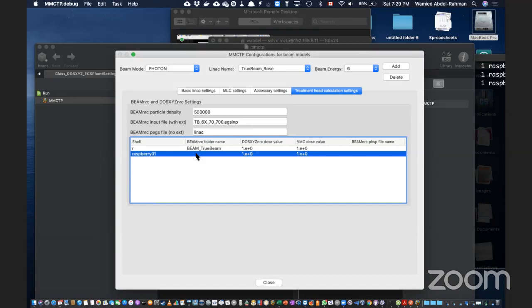Most of the treatments are SAD, so we want the phase space file to be away from the patient's surface. It's about 30 centimeters away from isocenter. So the patient thickness would have to be 60 centimeters before you start having a problem.